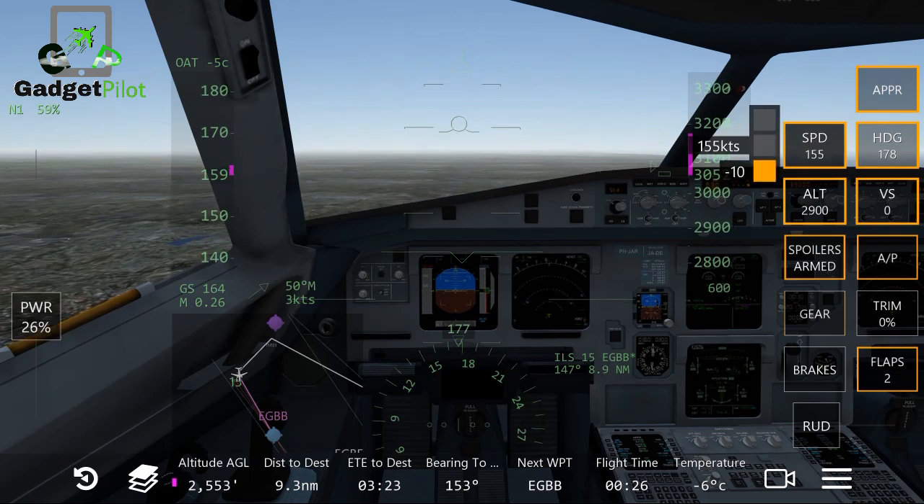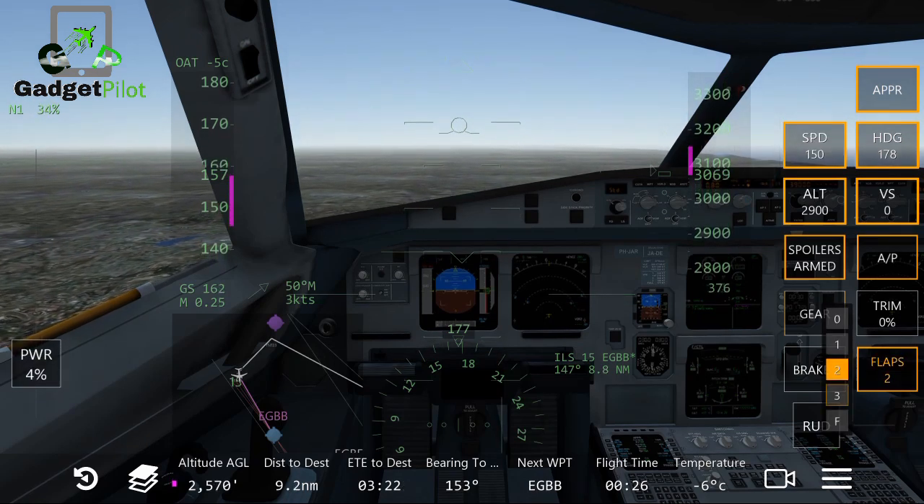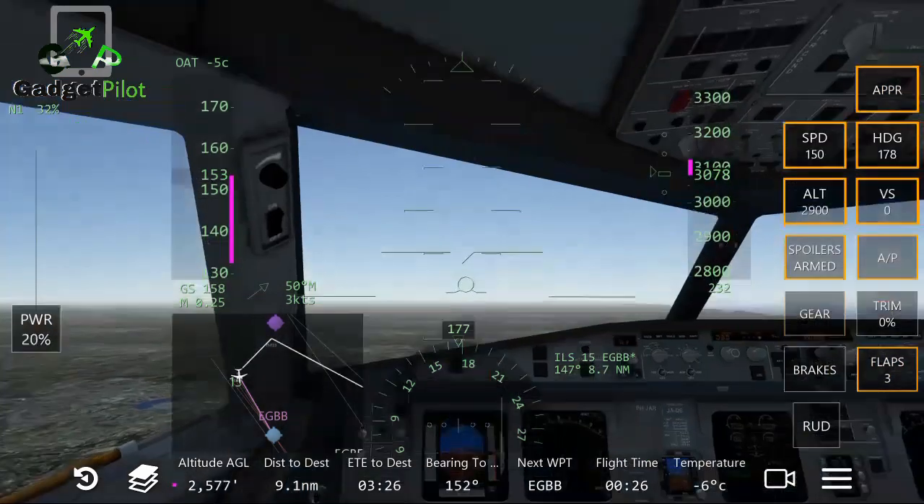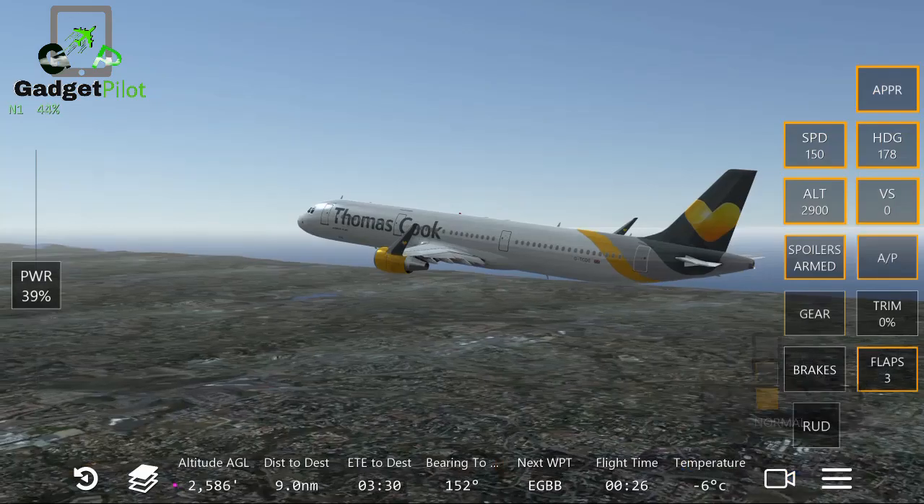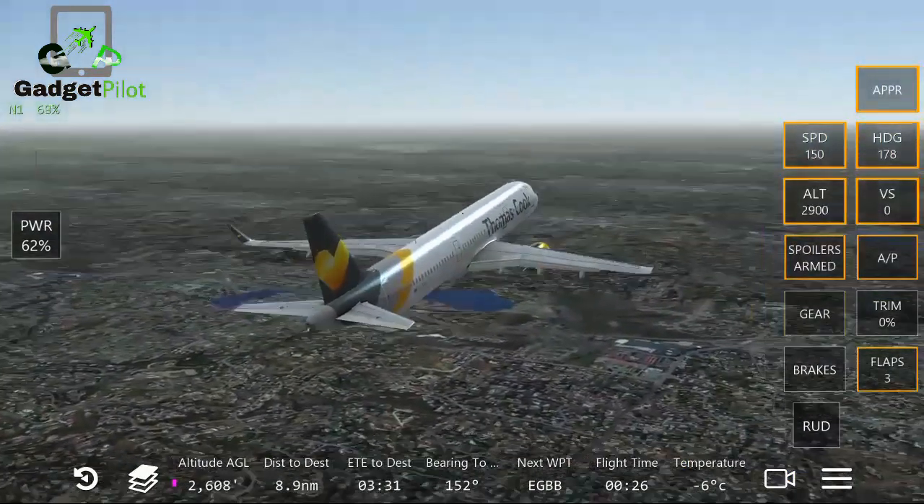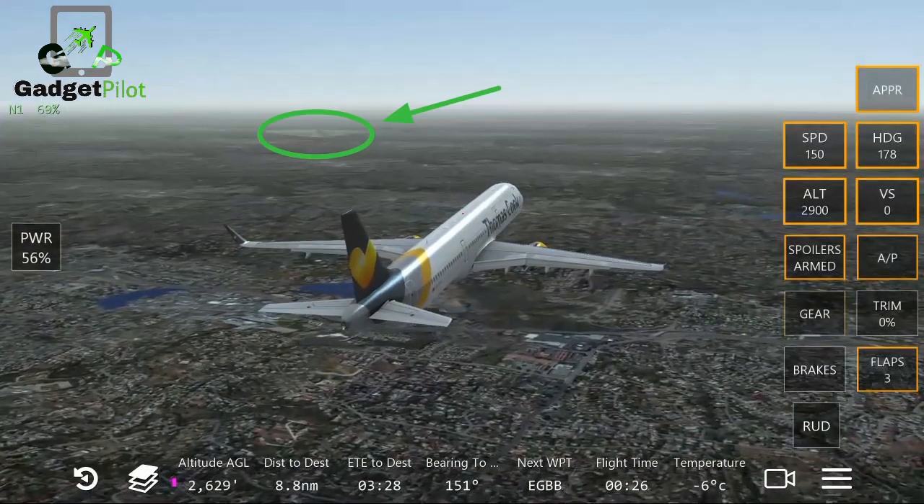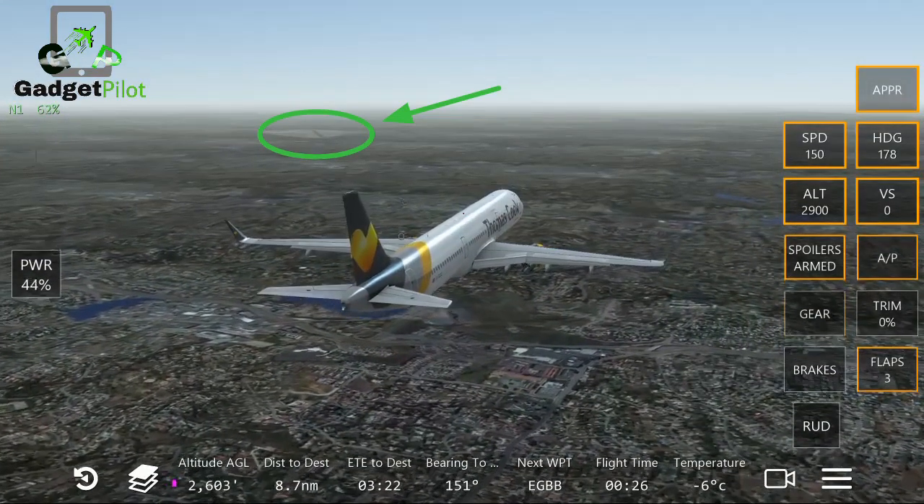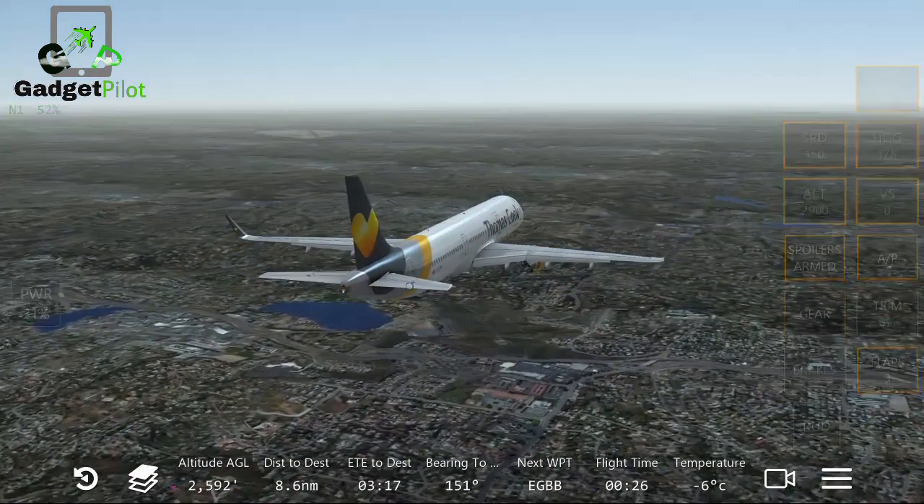So we're going to descend, cut down speed to 150 and use flaps 3. You're going to see it turning. There's our runway down there. The aircraft is descending.